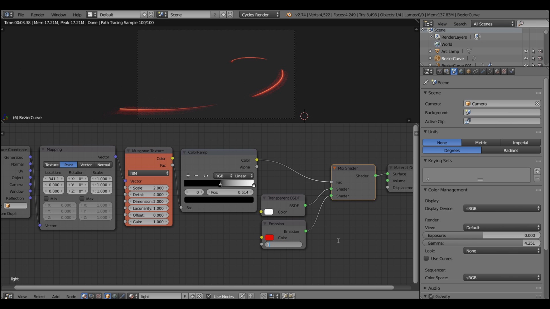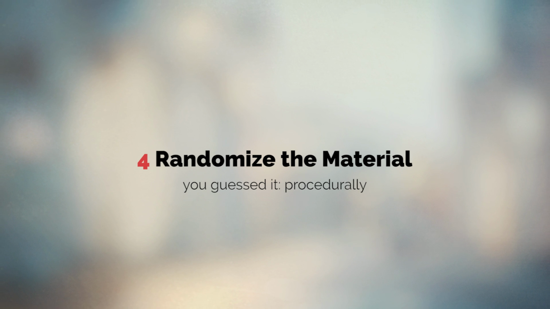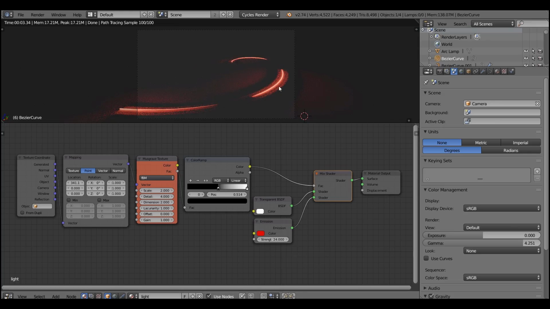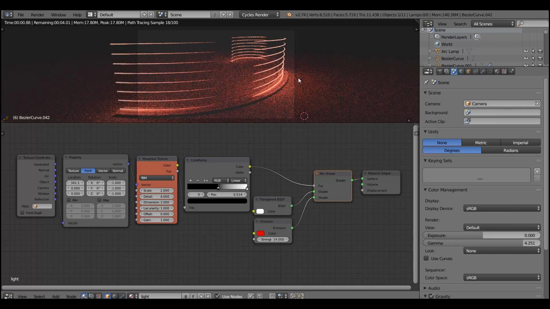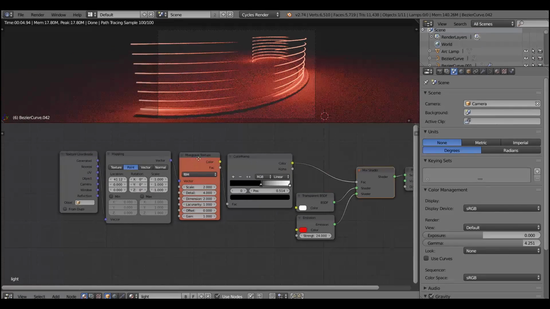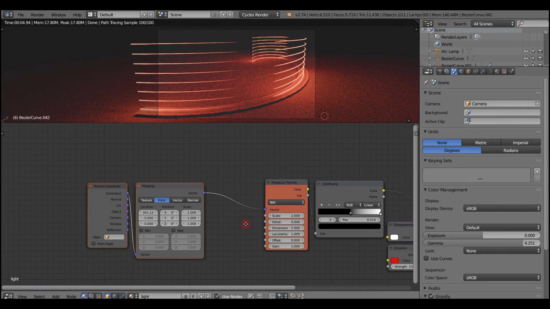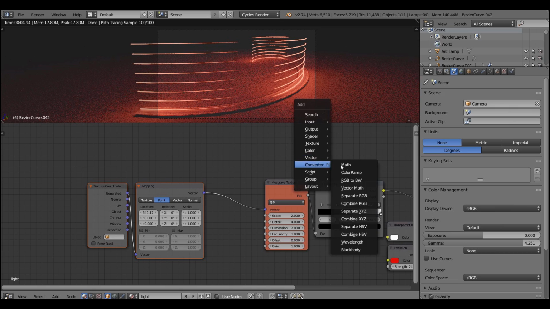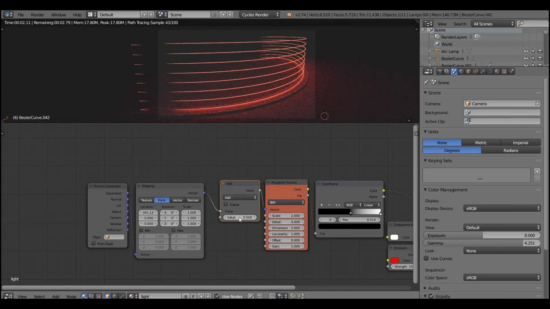You can imagine a bunch of things using this effect, because the procedural shaders are very interesting overall. Let's randomize the material procedurally. One more time, use the procedural techniques. If you duplicate our spline right now, you will get something like this, and you can already see the repetition going on. But what if you want to randomize each spline?